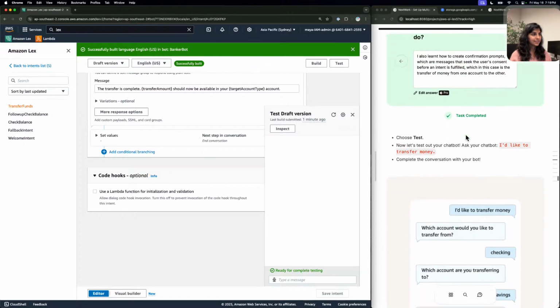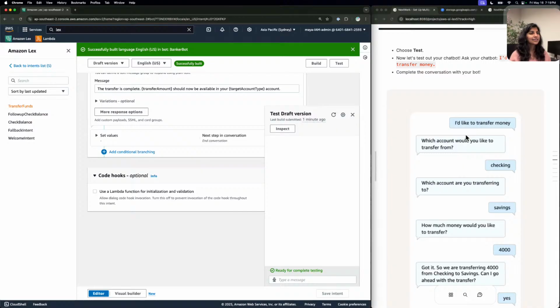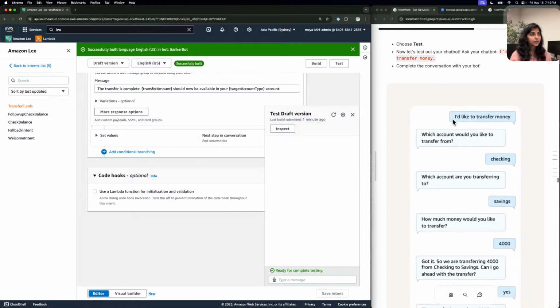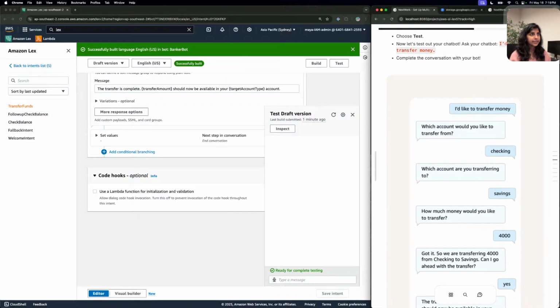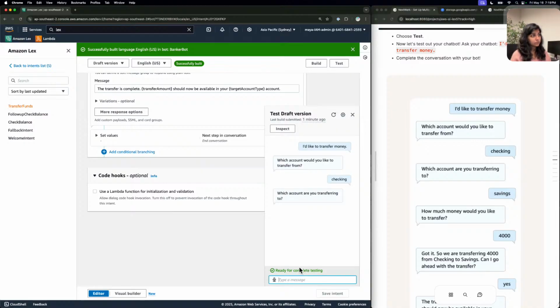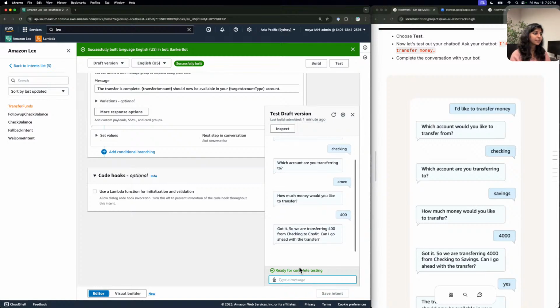Oh my goodness. Exciting, exciting. Okay. So we're going to say, I'd like to transfer money. So we're going straight to the transfer intent. And we're going to say, checking, Amex, 400. Ta-da! Oh, it's verified. See, it's giving the confirmation. Are we actually transferring it? What if I say no? Cancelled.